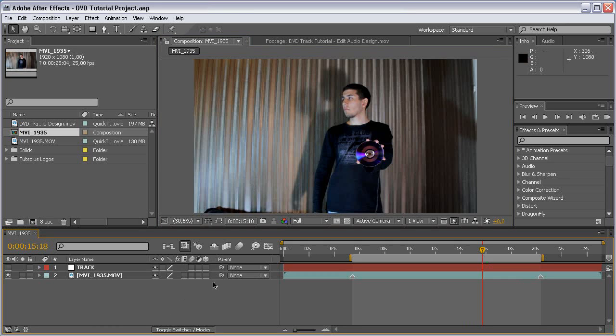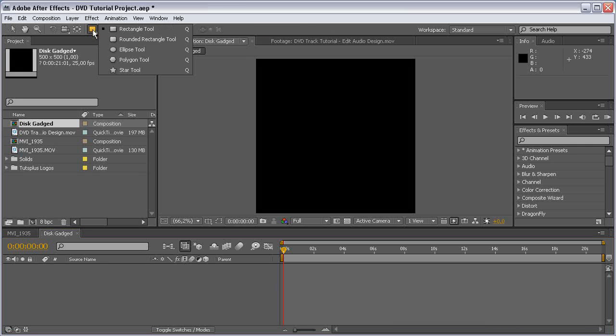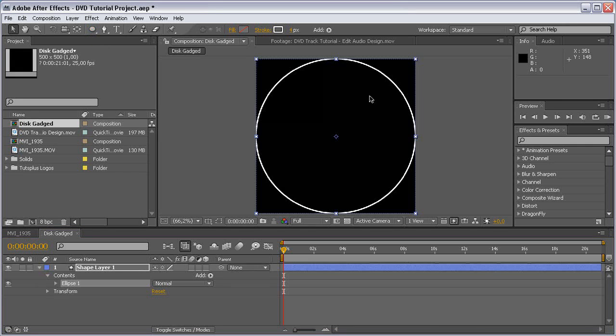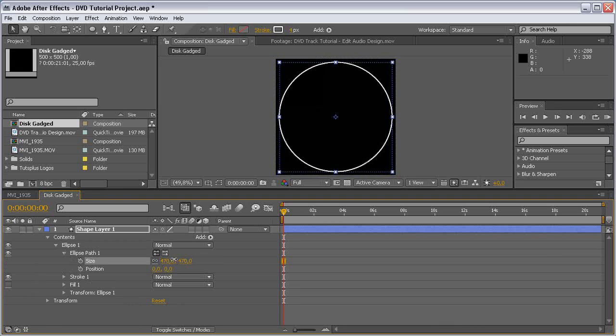And the first thing that we are going to do is create the interface in the middle of the disk. So let's create a new composition, 500 by 500 pixels, and let's call it disk gadget. Let's choose the ellipse tool and double click to create a new shape layer. Open the shape layer properties and make it smaller, like so, and increase the stroke to maybe 10.